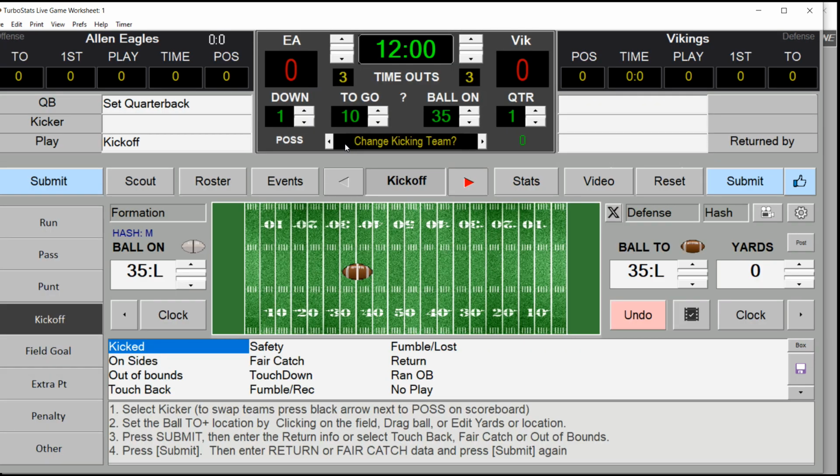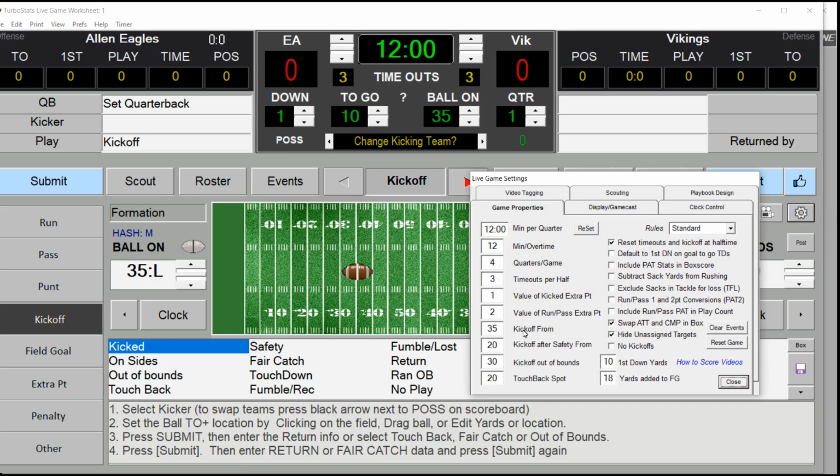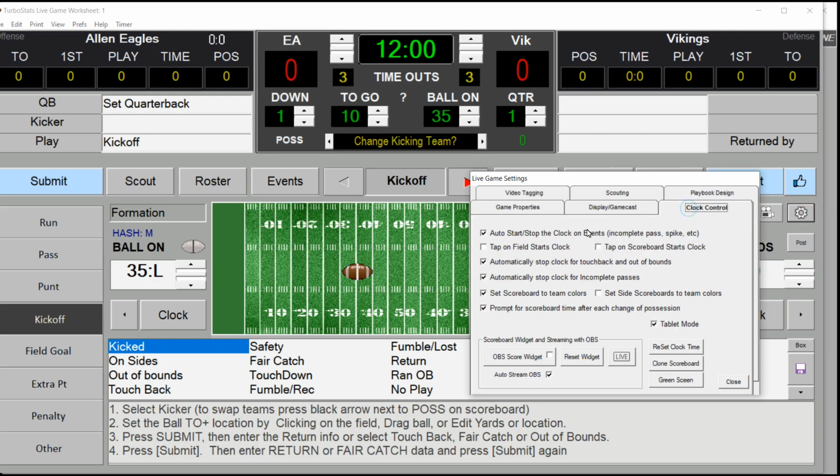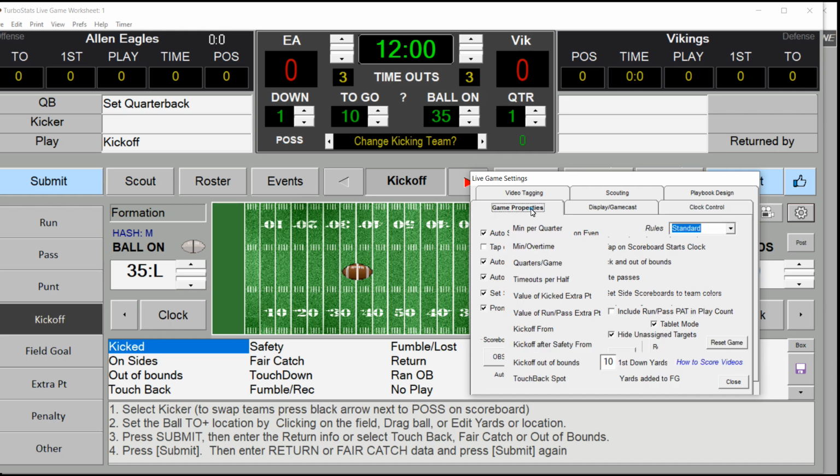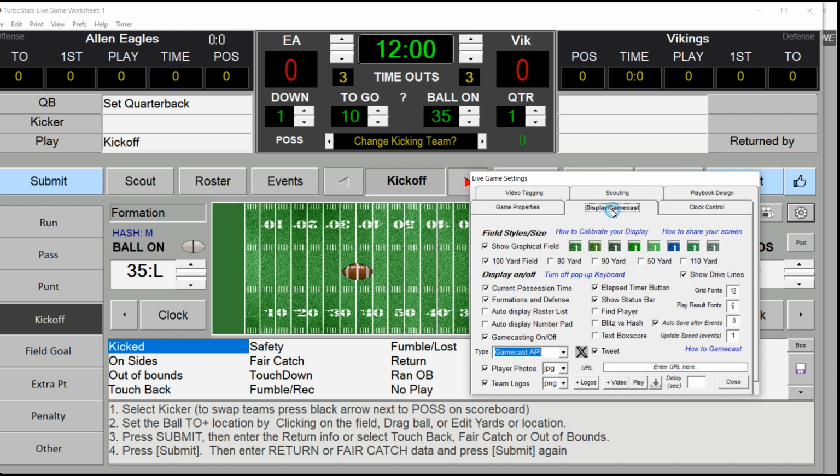When that form pops up, if it's the first time you're in the live scoring, click on the gear icon on the right and set your game properties. There's clock control if you want to determine how to start and stop the clock while you're scoring. You don't have to run the clock; we'll show you how that works. Display Gamecast, and make sure you're on Gamecast API or Gamecast Live. That's a paid service. You have to have that.